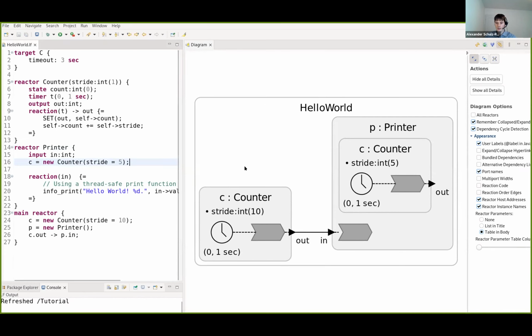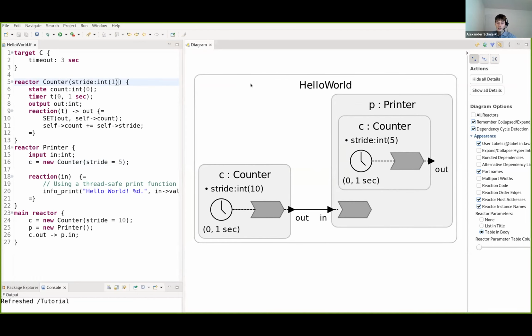So in the general form, the reactor has a value of 1 for this stride, and this one has 10, and this one has 5. So the diagram always represents the actual values for these. These visualizations are not only helpful for understanding the program, but also for detecting problems.